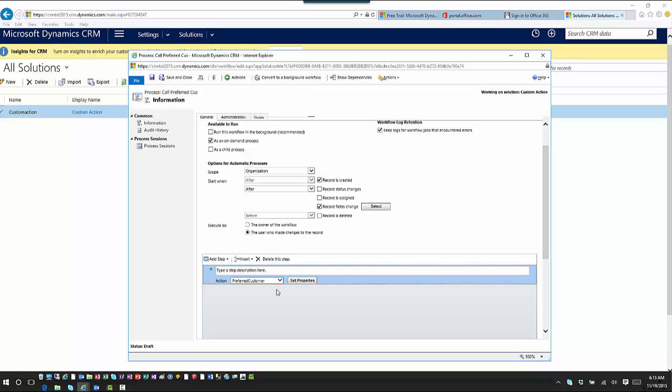Now, I still need to do something with this because at this point I've defined what the input parameters are, and so they're going to put those in and initiate the custom action with those input parameters. I still need to do something with it. And so now I'm going to add a step, and that step is to update the record, and I'm going to update the account record.